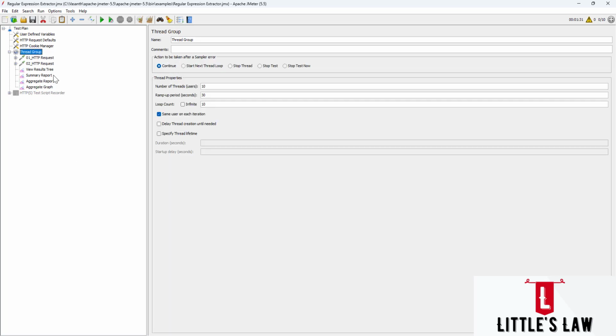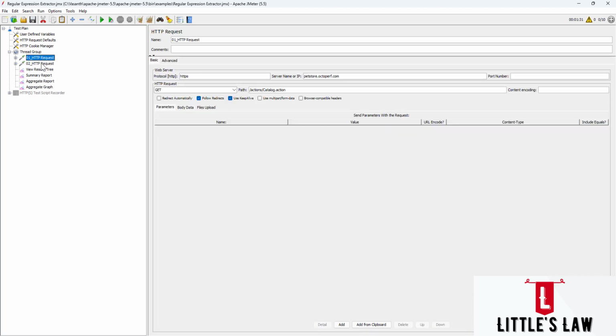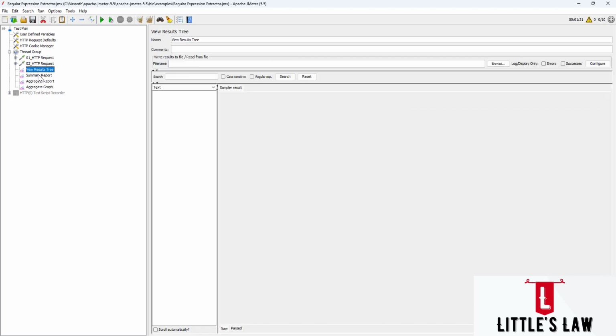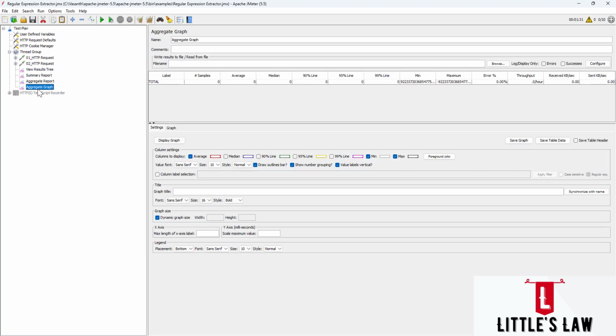Again, I'm using the same two requests which I used in my previous demo. One is 01 HTTP request and the other is 02 HTTP request. And then I have the other previous listeners, and then I have the aggregate graph. So let's start the load test and see how it works.